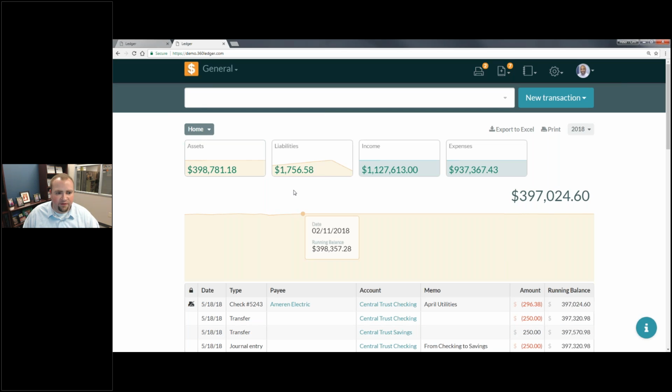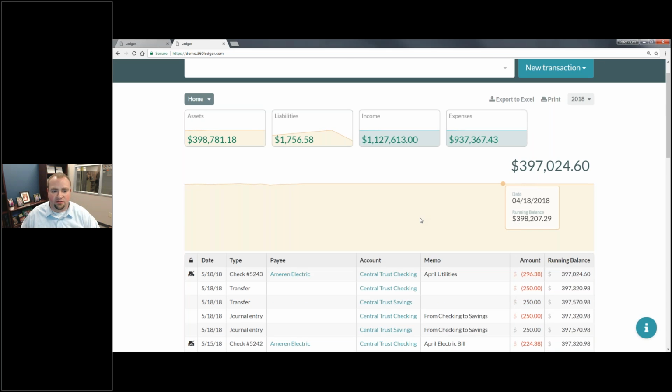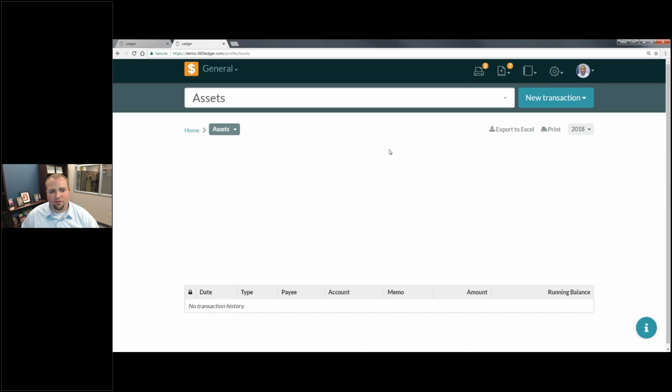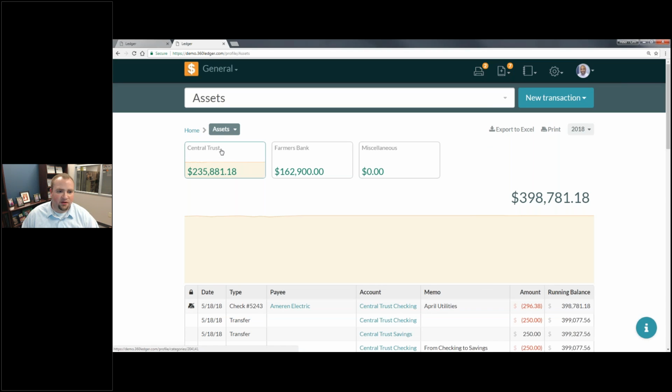Now, below, at this level, everything is set up in a tree structure, so everything in the tier below that. So if you go into assets, you get that same view, but now you get the sub-accounts under assets, or categories, if that's how it's set up.